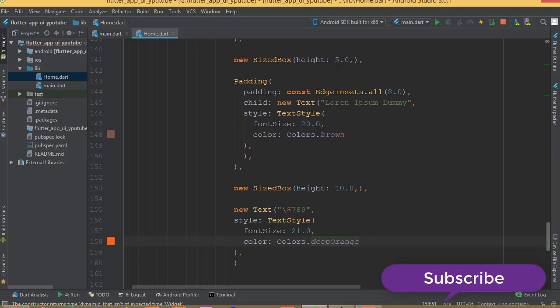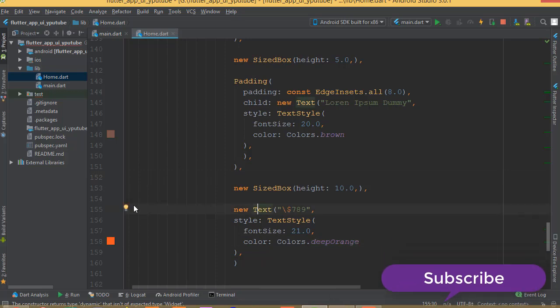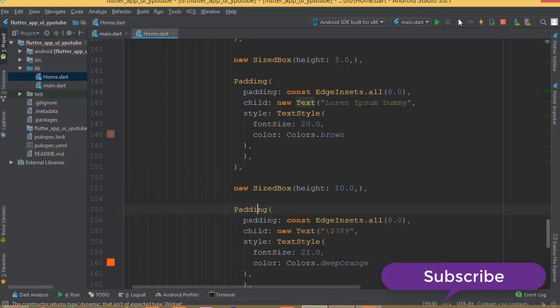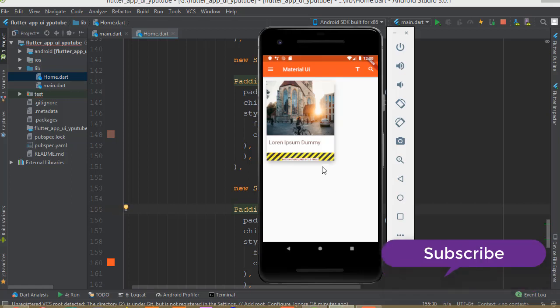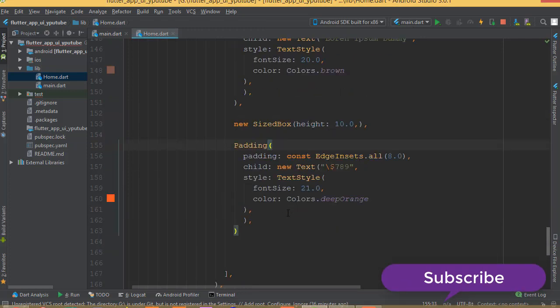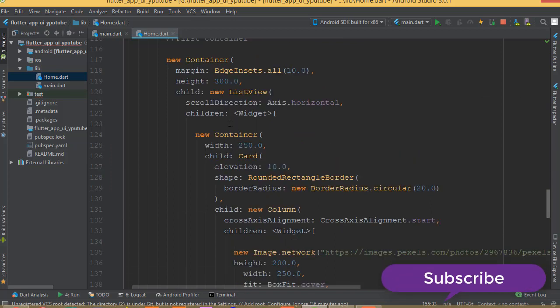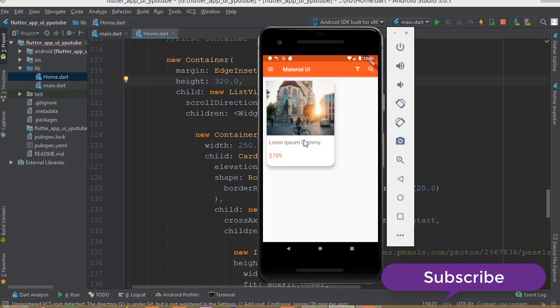Now run, and we can see this color. For that one we also need to wrap with the padding, so that we can see a good score. Okay, now here you can see a problem. It is giving us an error because we have added more spaces than what we have selected in our container size. So now I should increase it, like 320. Now it might work. Yeah, it's working.